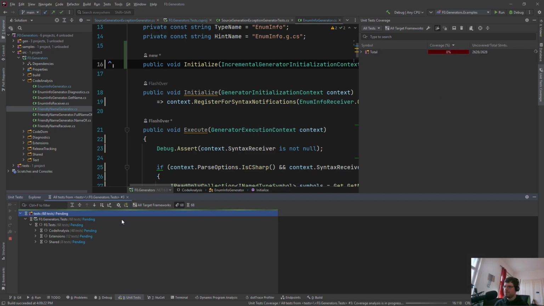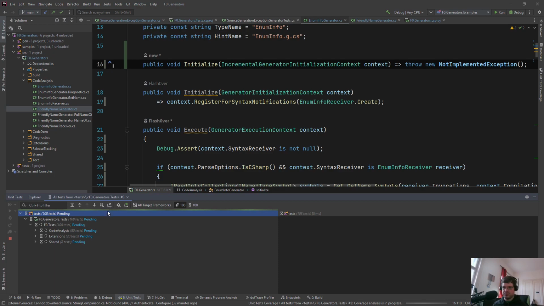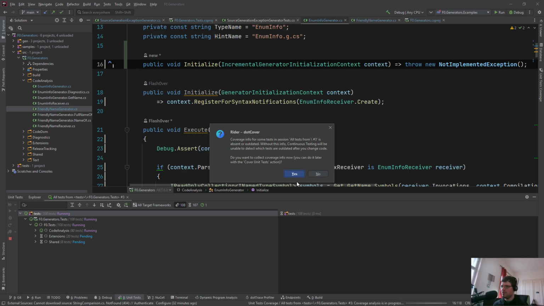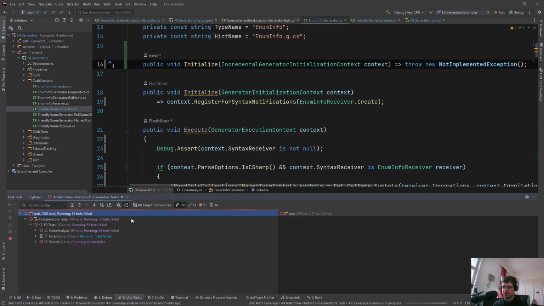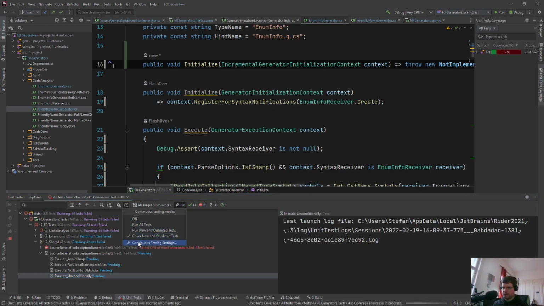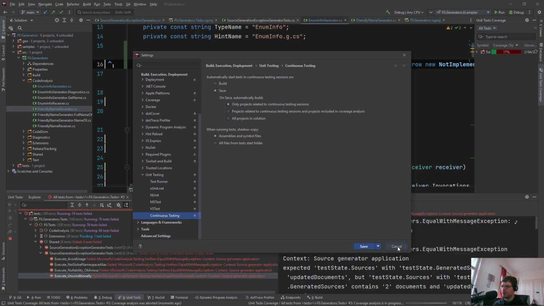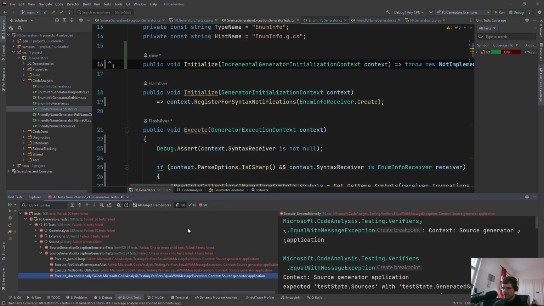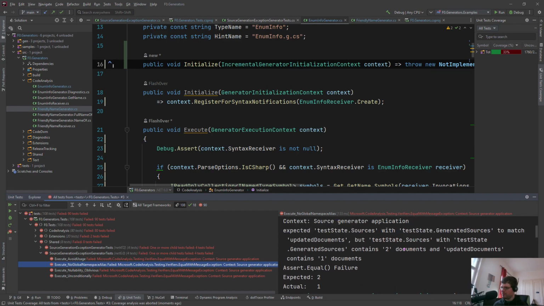Cover selected unit tests. Because I want to enable continuous testing. Yes, please. Oh, yeah, okay. And do I have the mode set to save? Yeah, save is fine. Okay, now the tests are failing, so this causes some issues, I assume because we throw.